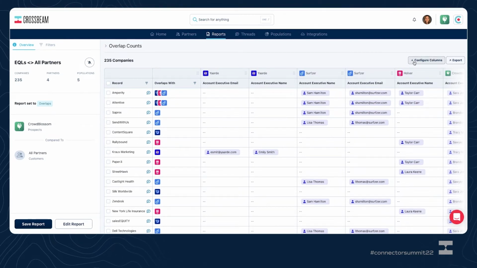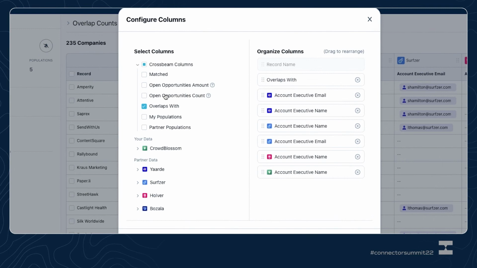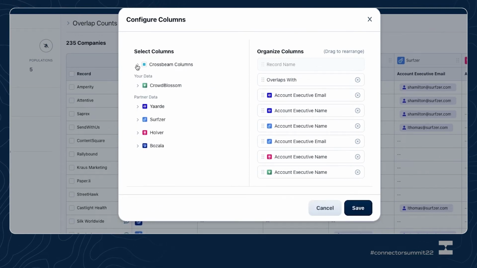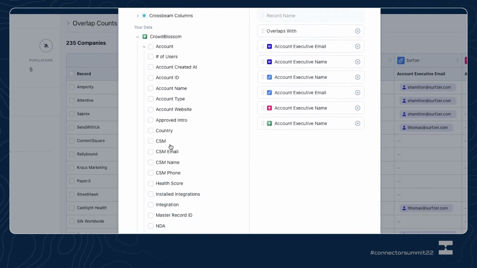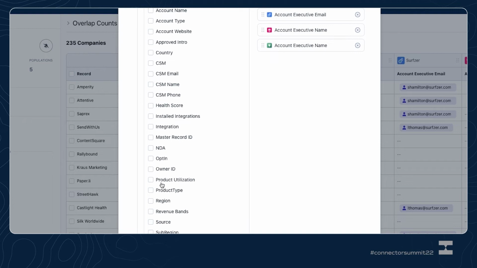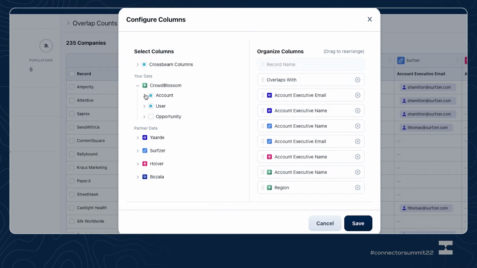But to further enrich your knowledge of these overlapping accounts, click Configure Columns. You could bring in data from the Crossbeam side. Maybe you want to bring in your population name and your partner population name. You could bring in your data. So your source of truth, the fields that you're syncing into Crossbeam, can be selected here to be brought into your report as a column. You are not sharing this data with partners. You're simply using it for your own knowledge in this report.